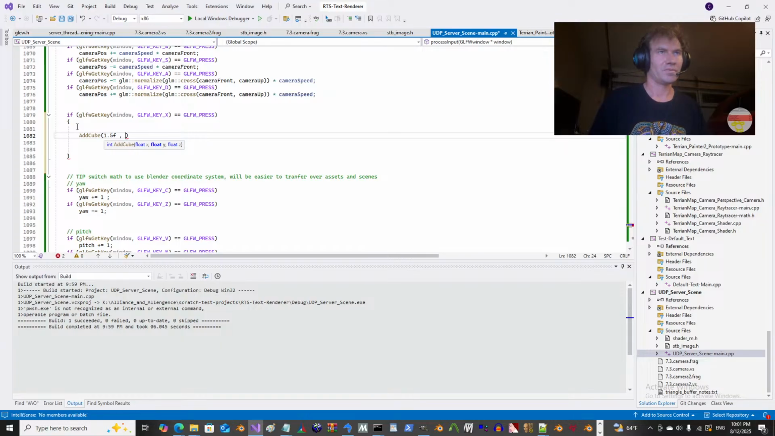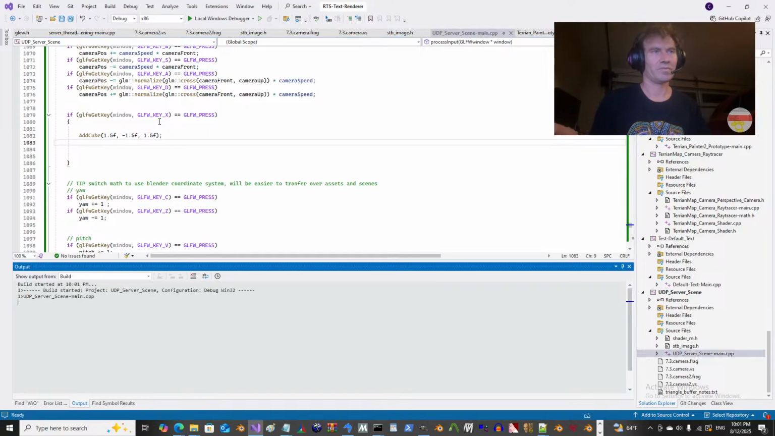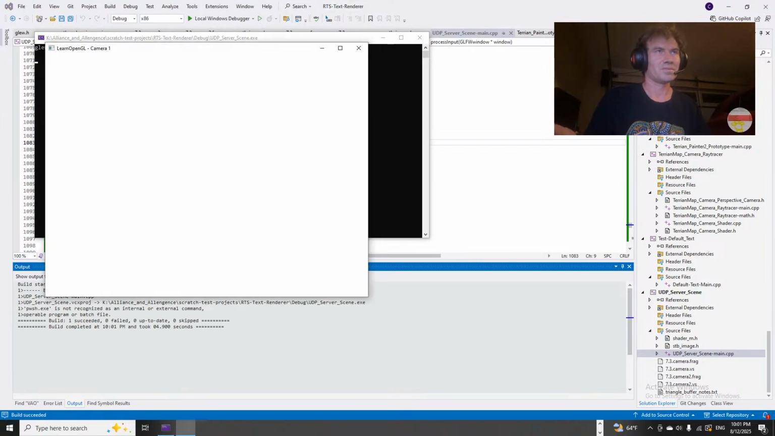That one's at negative 1.5, so negative 1.5 and 1.5. X will spawn a cube. Let's see if it can spawn one cube. And then if you spawn another one, it'll just spawn right on top of it. So we just use a random.